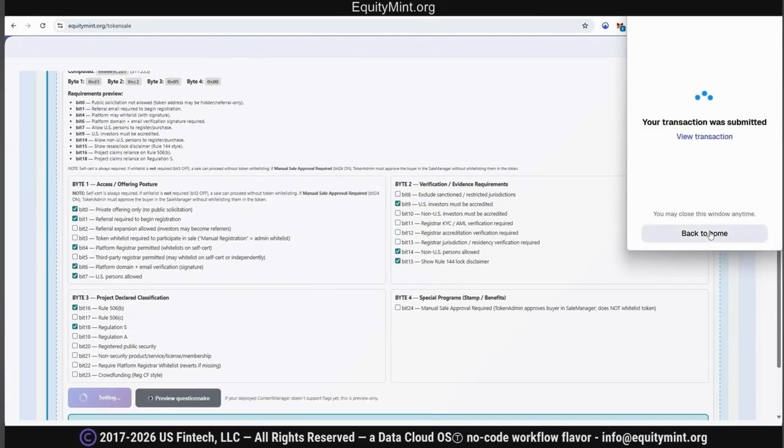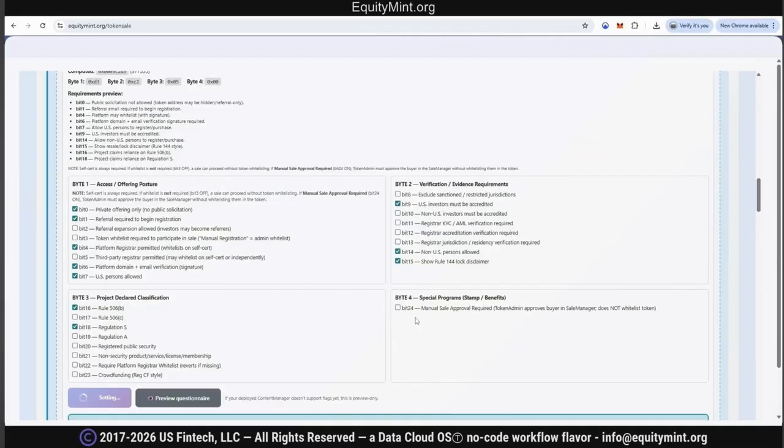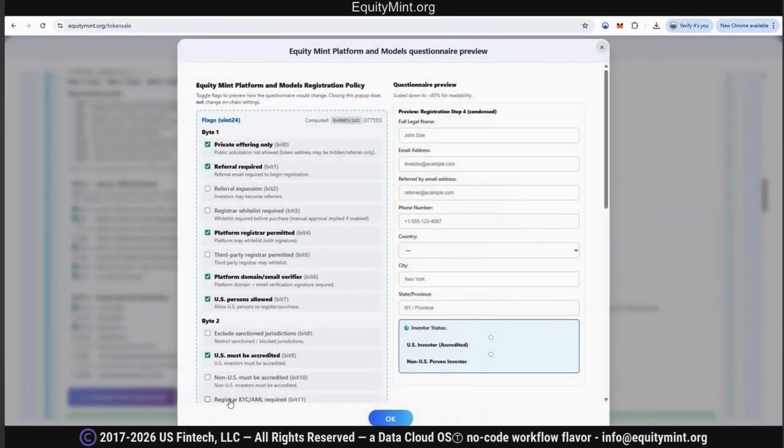Go back home. And there we are. And now the questionnaire is also accordingly. This will change the questionnaire to show things that are relevant to the green stamp program, right? Which is really, really important for government projects.